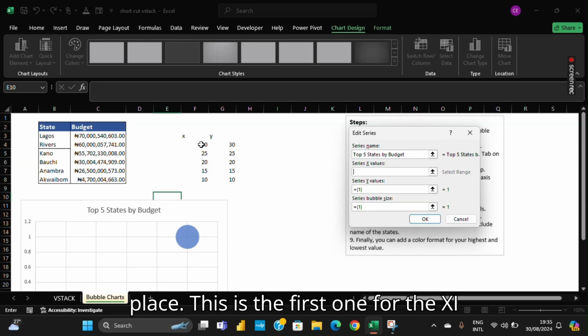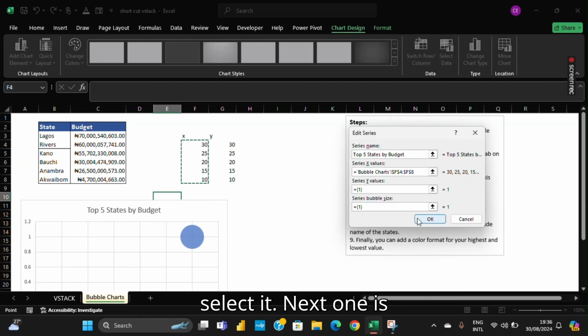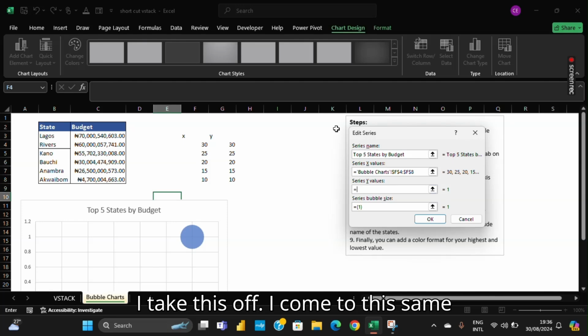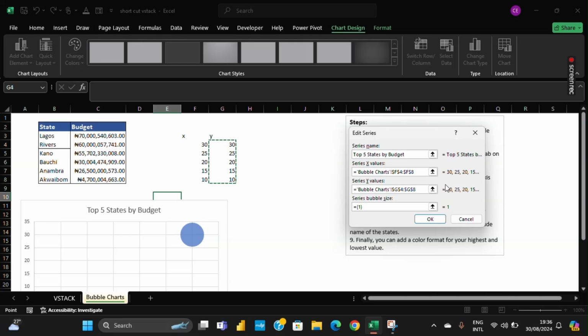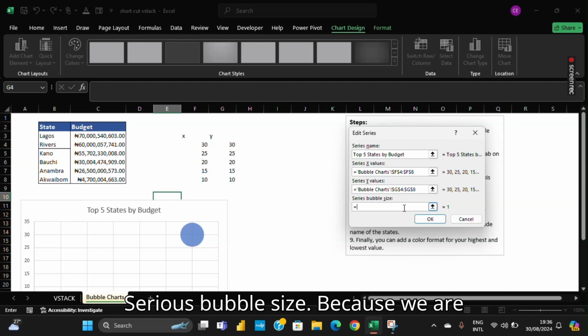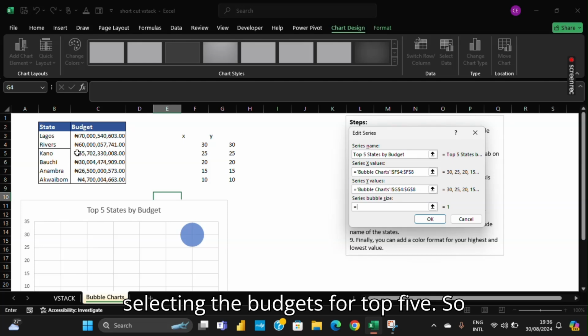Okay, I come to this place. This is the first one for the X. I select it. The next one is what? Series Y values. I take this off. I come to this same one and select it. Now, the last you have to fill is your series bubble size. Because we are dealing with budgets, we are going to be selecting the budgets for the top 5.